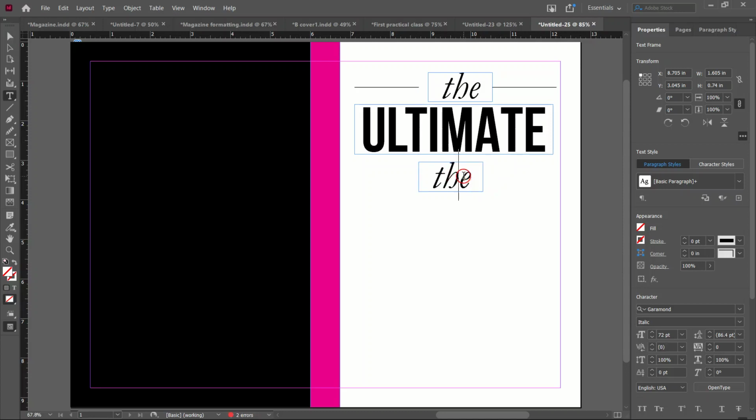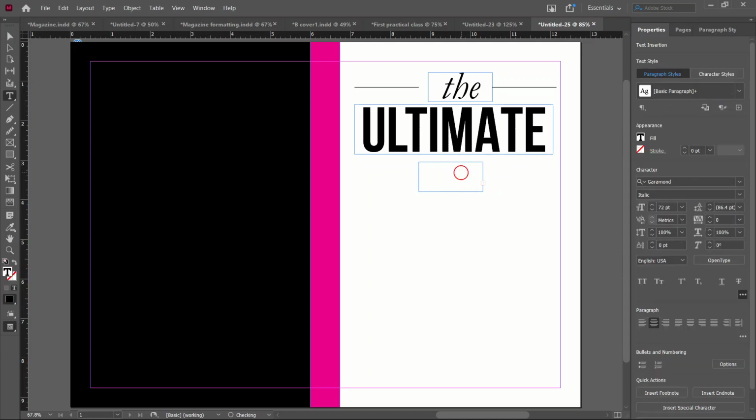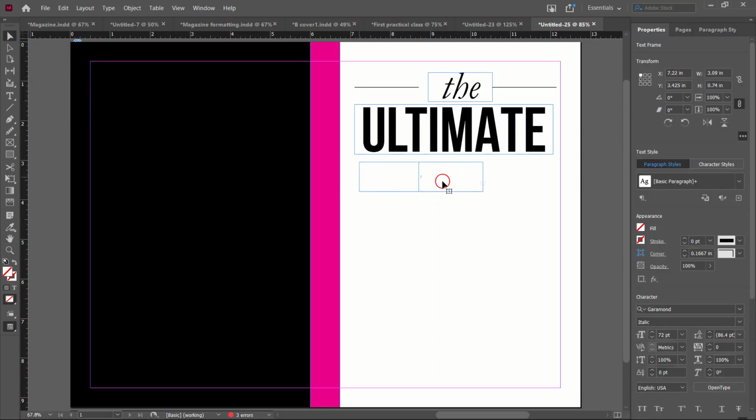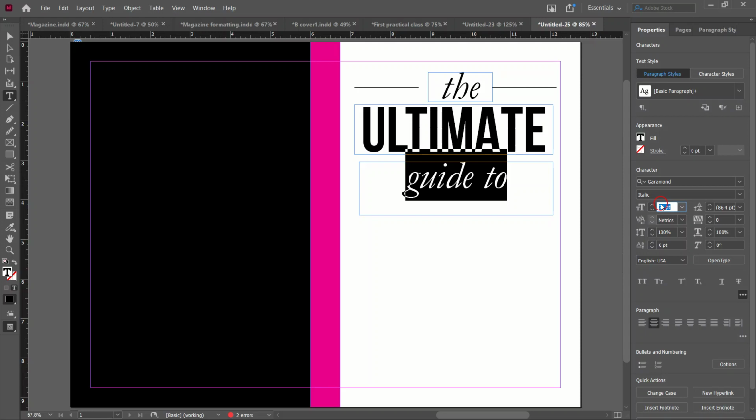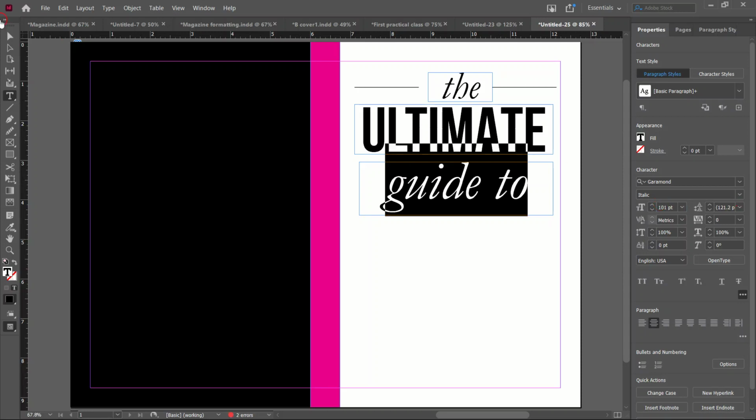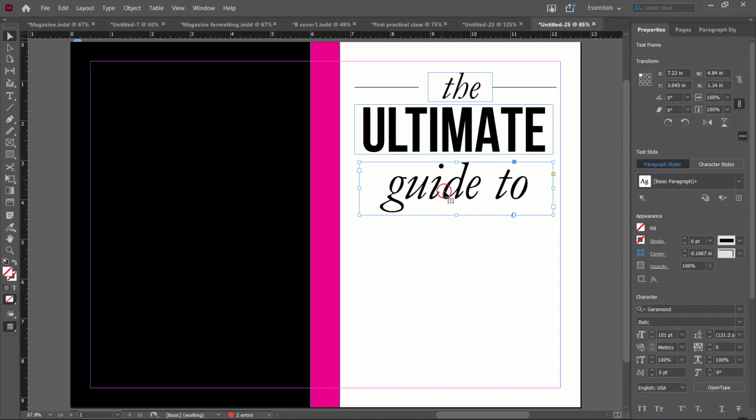Then I'll type "guide to" in small letters. No, we're not seeing it, because the text is bigger than the box here. So I just increase it and increase it. Guide to. The size there is too small. Let's increase the size to 100, or 101. I love it. Okay, like this. Centralize it.